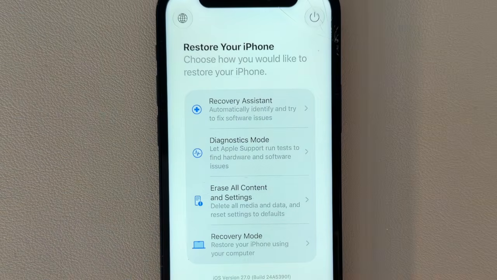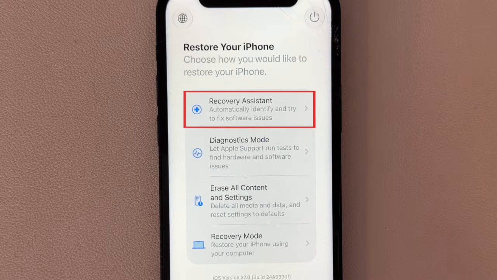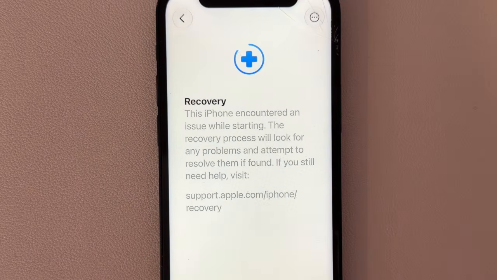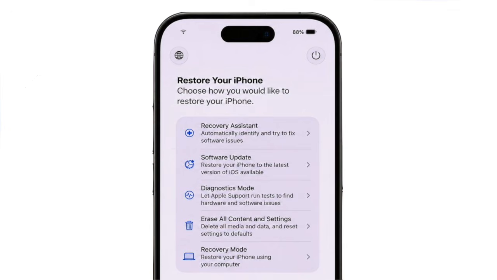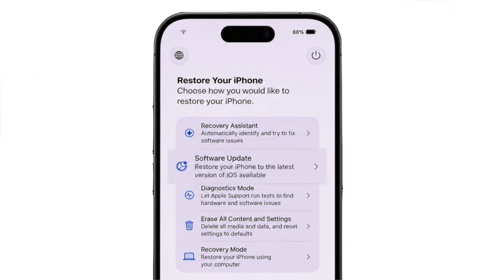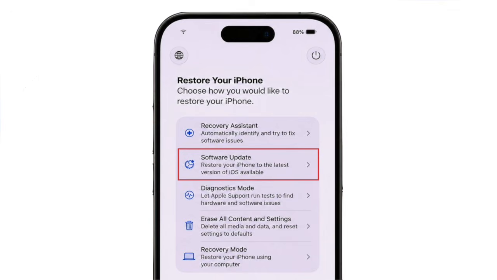Recovery mode provides a few options to help you figure out any issues with your iPhone and restore it if you're having trouble getting it to start up. Recovery Assistant will try to resolve any software issues your iPhone may have. If your iPhone isn't updated to the newest software, you'll see a software update option here. This one will install the latest software available for your iPhone and solve any bugs specific to the version of iOS you were previously using.